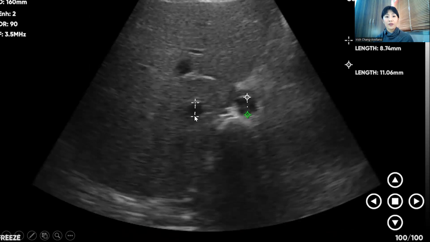Even when we check for the IVC and the aorta, this is the liver, you can see the very clear image that it gives you. Because in children, we really have to measure the IVC in relation to the aorta and not just the measurement of the IVC alone. So it has very good penetration, but still with good clarity, even if it's just 3.5 megahertz.